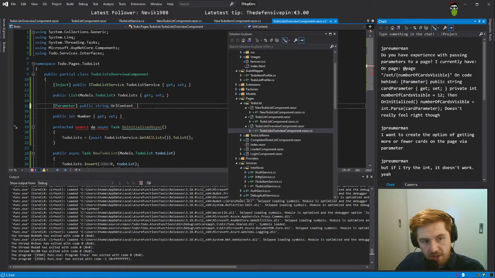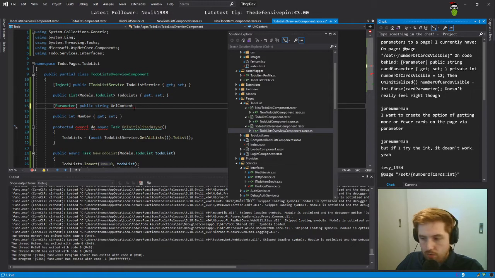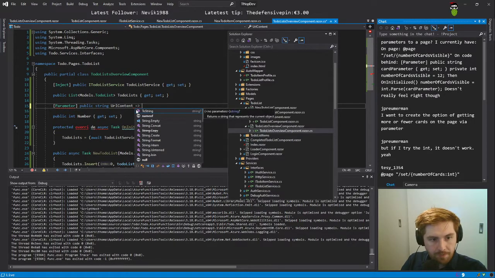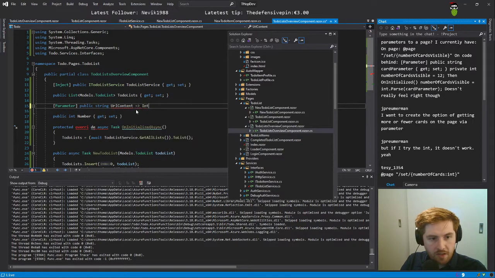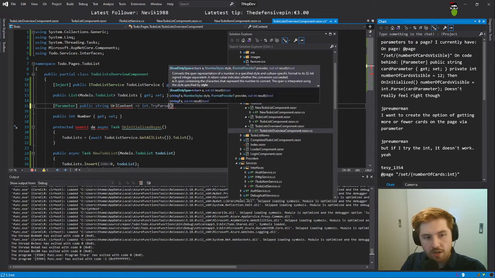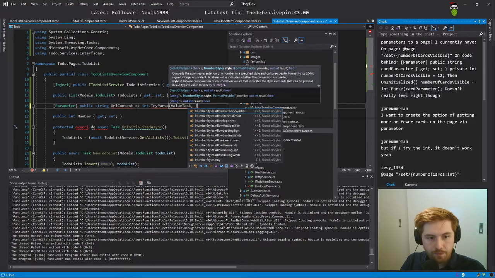But now you can just say public string URL content. Can you set it? I believe it didn't work. But or do what Tessie does by defining that it is an int. Or you could do something like this. Int dot try parse. And then you would do the value.